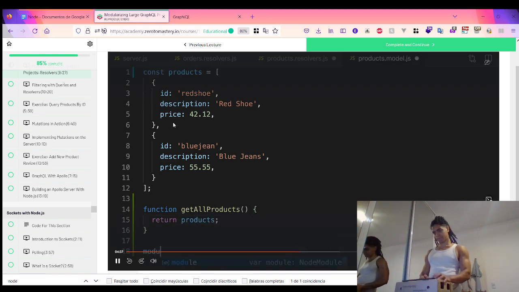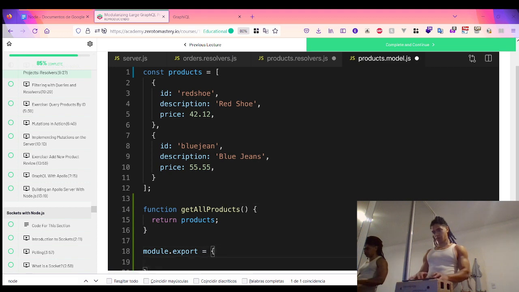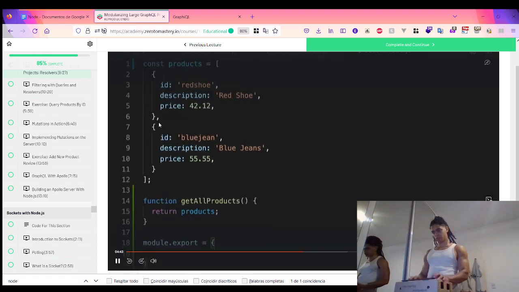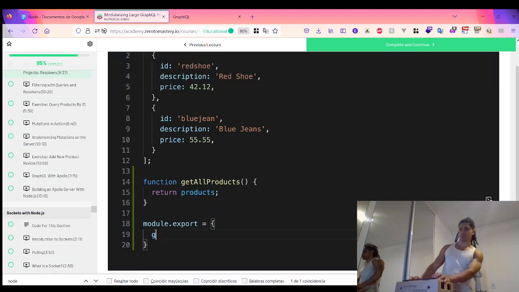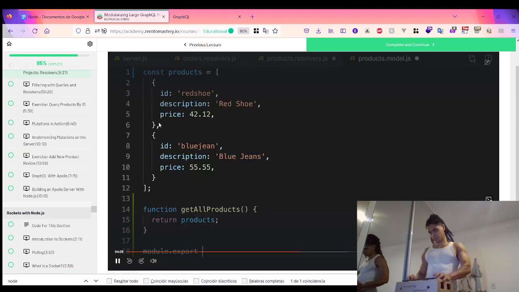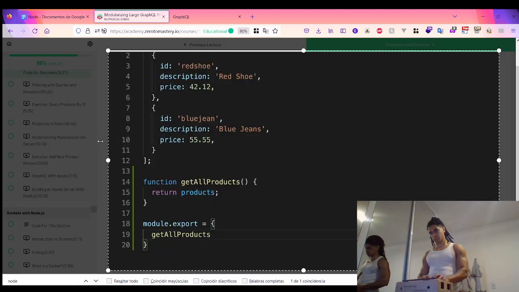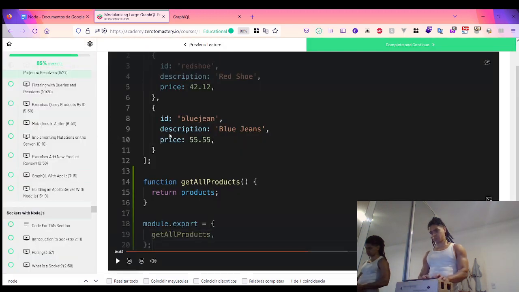Our model will now export all of these data access model functions to be used in our resolvers. So getAllProducts is our one export from the products model, to be used in our resolvers. Our model is going to export all of the data model functions.